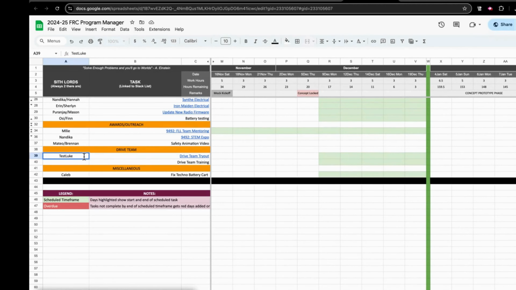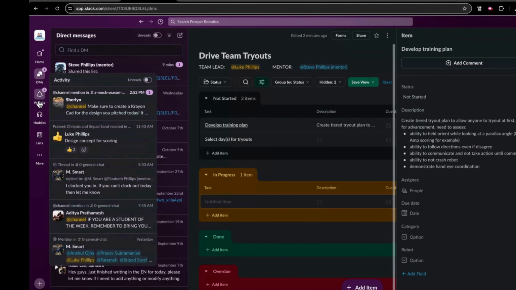This is just because I have access to his account, and will set out those tasks. Millie will set up the task for the FLL team mentoring meeting and will assign people to that task, and the assignees will get an activity alert here.